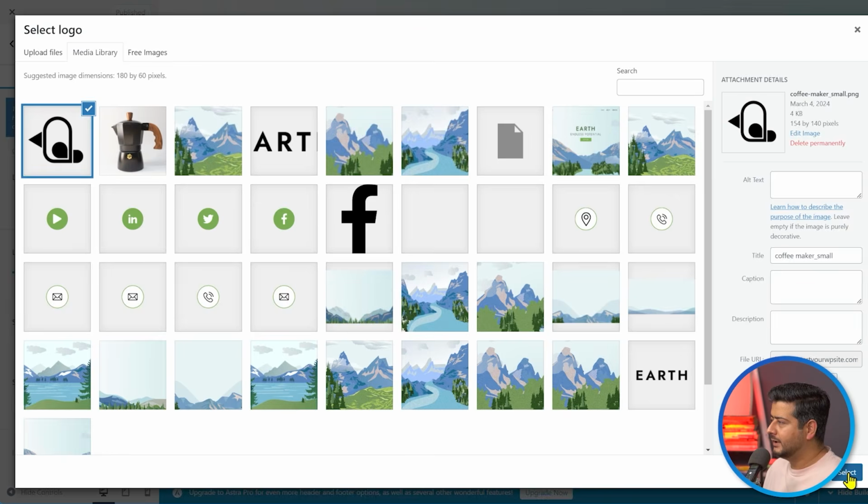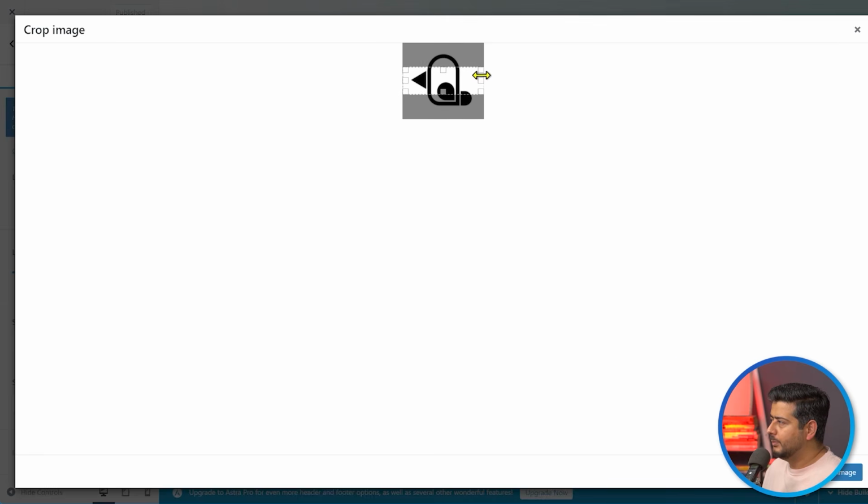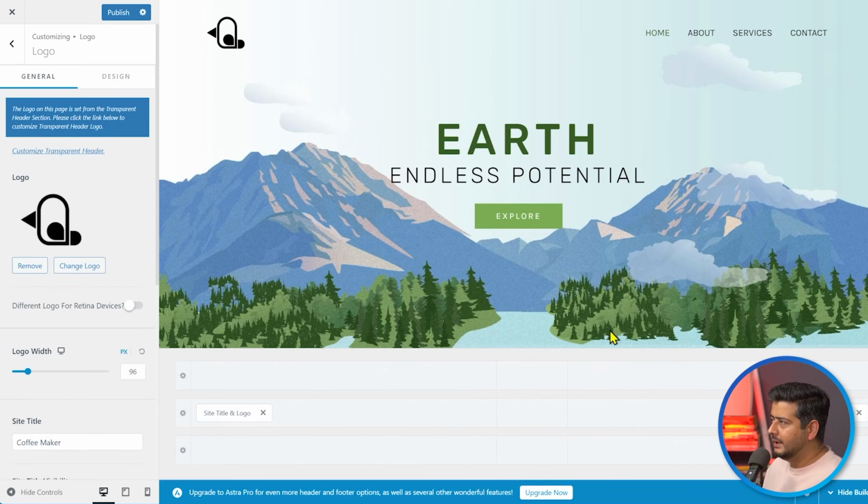Just add it here, click. It'll give an option to crop. What I'm going to do is not crop the image, or crop it to the dimensions that I want the logo to be in. Let's keep it like that. I'll just click the crop image button and go to the next step. And instantly you see my logo added here.